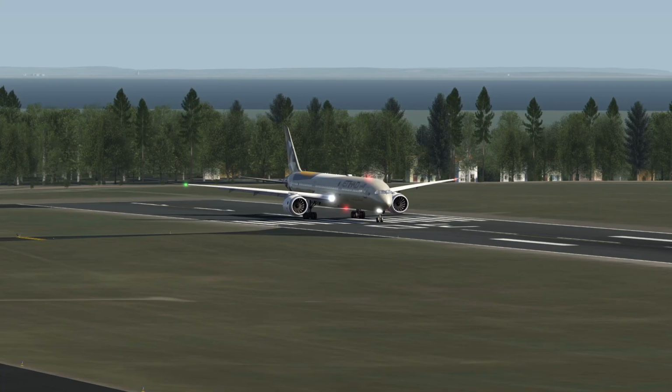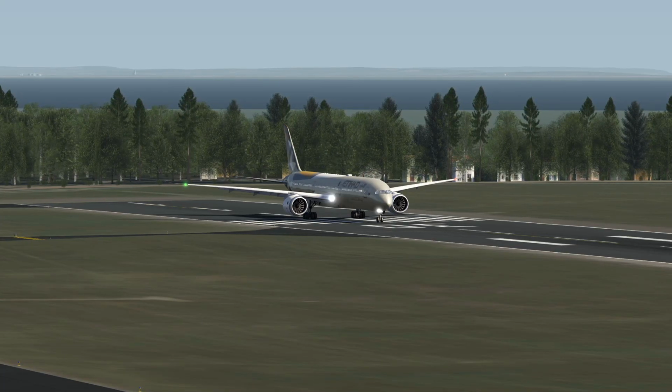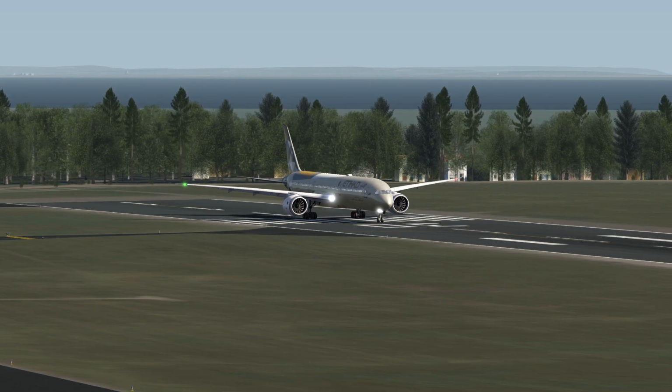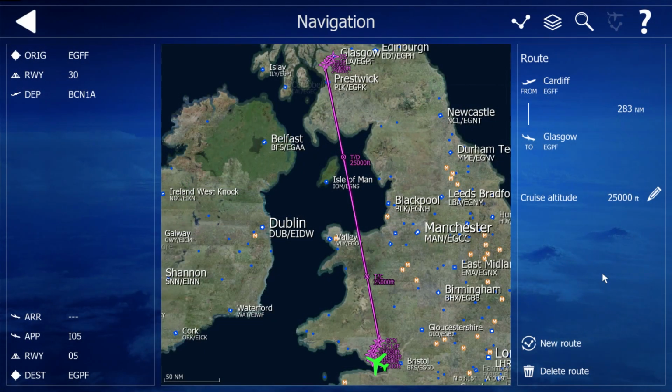Welcome back to Aerofly FS4 and the 787 Dreamliner. Today we'll take a demo tutorial flight where I'll show you how to fly this airplane from A to B. But first we need to plan our flight.